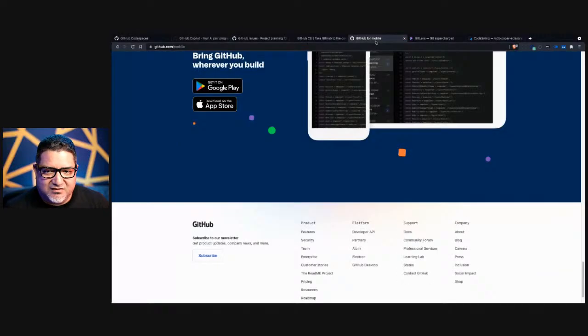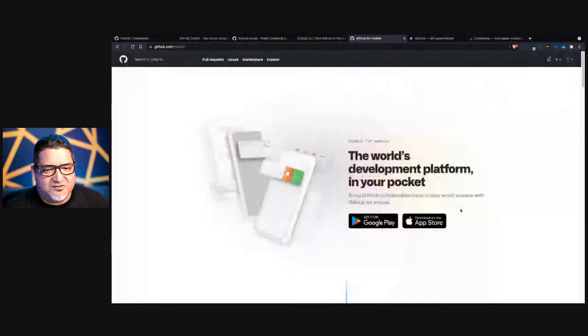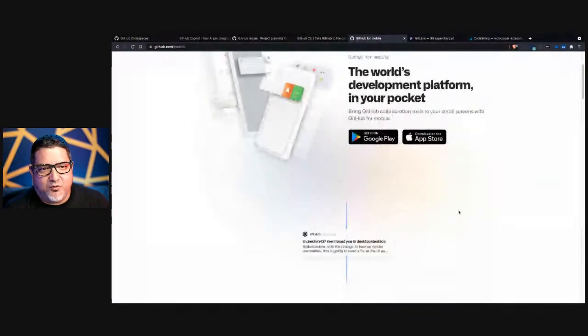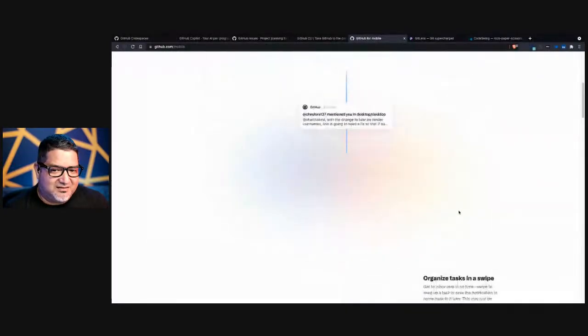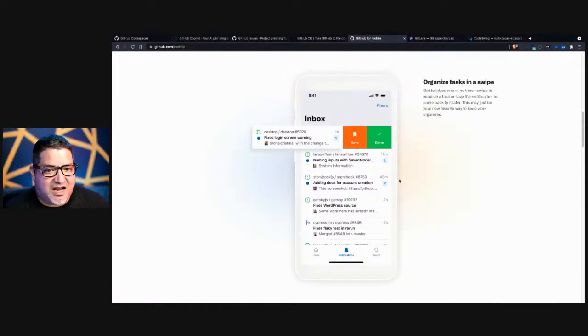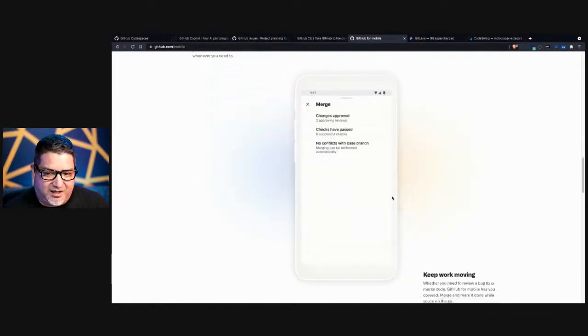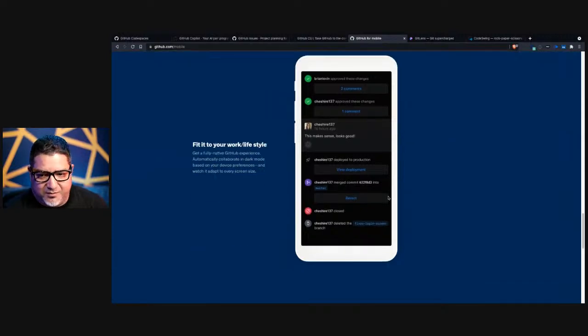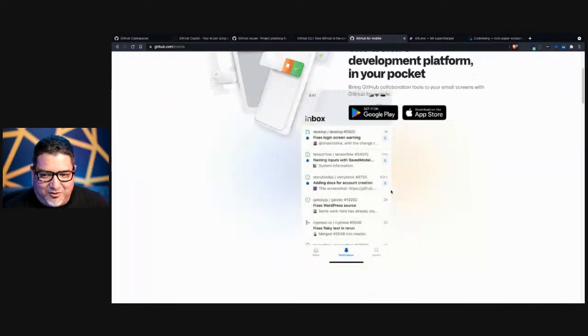There's another small announcement that they made, and this is for GitHub for mobile. GitHub for mobile is really for people who are managing repos. A lot of times you want to manage your notifications within your mobile app if you happen to go to lunch and you need to know if maybe the server went down or somebody added a major issue to your project. This is a great way of keeping track of things while you're away from your desk.